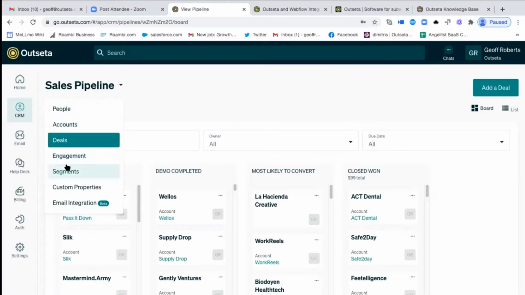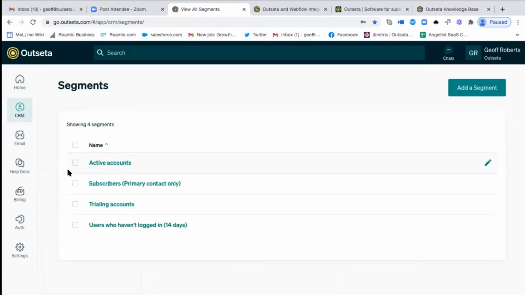And then 2 more features to show you on the CRM side. This one is particularly powerful. It's called segments. Segments in our world are just users with some sort of shared characteristic.